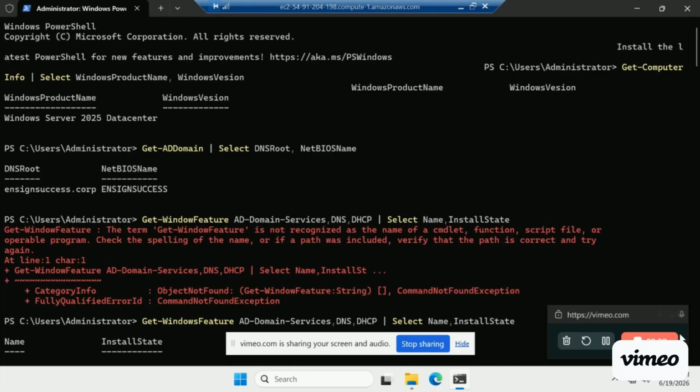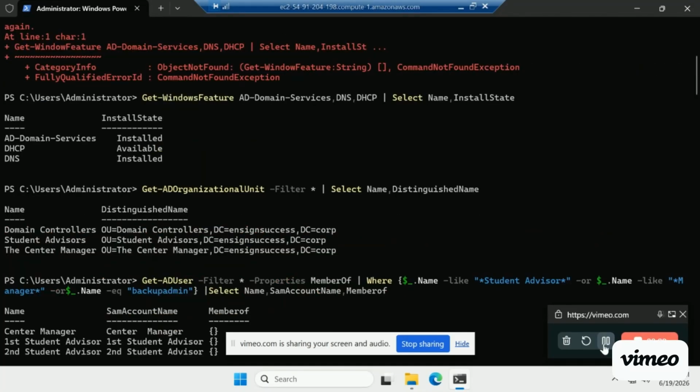After that, we went further to get the Windows features, AD Domain Services, to check if they have been installed along with DNS and DHCP. As you can see, with this code I was able to confirm that my AD Domain Services is installed, my DHCP server is available, and my DNS is installed.